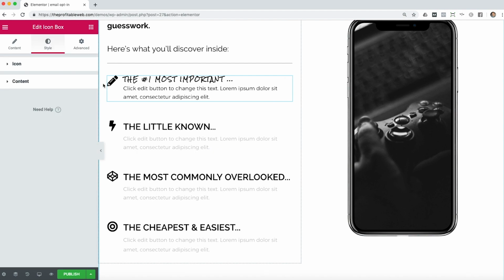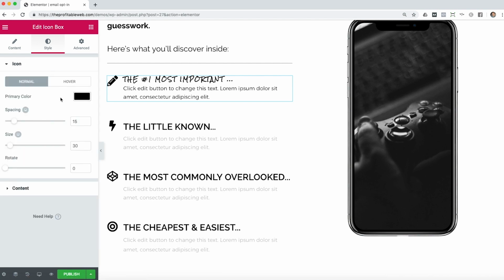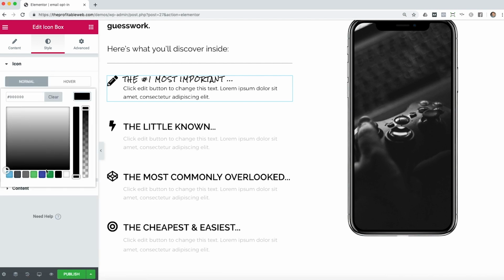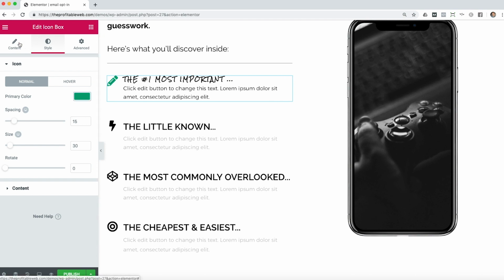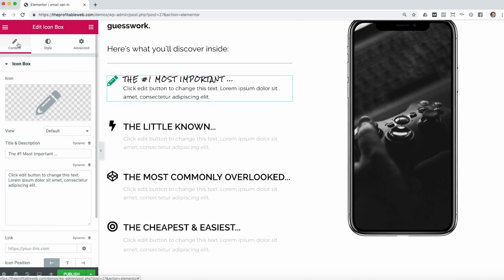But now I'm going to change the icon color too. So up to style, icon, and you just choose primary color, and then you can just choose any color you want. I'm just going to type in a color code of a green that I've found that I like. And then you can choose whatever icon you want as well under content. They've just rolled out a new version of Elementor with a bunch of new icons. So it's something like 1,500 icons they have now.